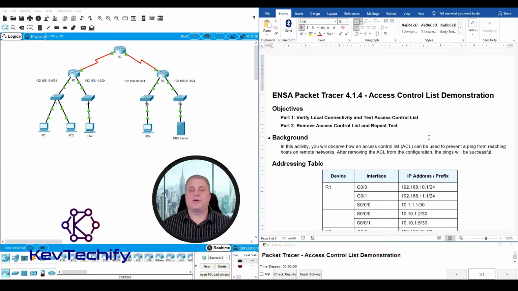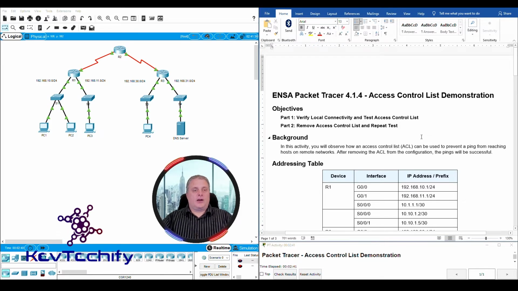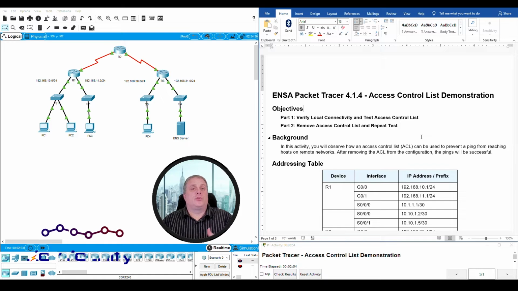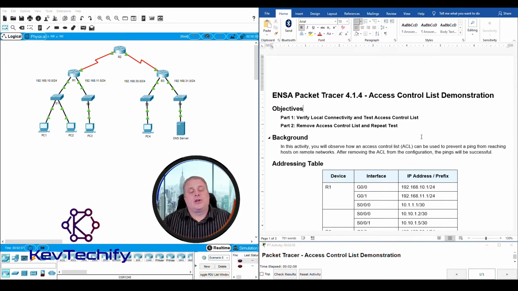Packet Tracer Lab 4.1.4 Access Control List Demonstration. Here I have our Packet Tracer open. On the left side, I have our work area. We have our topology. That's where we're going to do our configuration. On the right side, I have our instructions. On the very bottom right, I have the actual Packet Tracer activity window that has the instructions. In the upper right, the majority of my right side, I have the Word document with those same instructions.